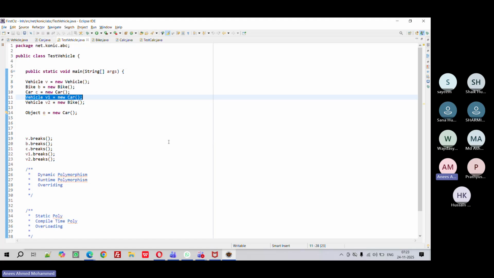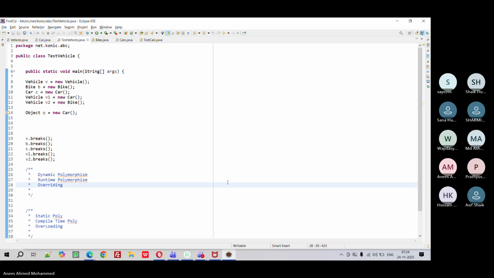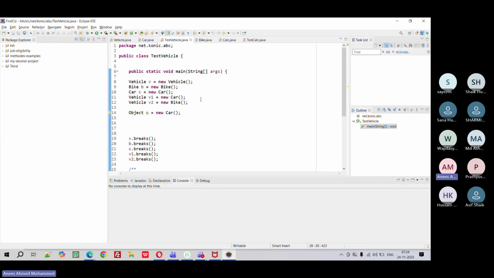What are the three names of overloading? Very good. Static, compile-time, and method overloading. Overriding, what are the three names? Dynamic polymorphism, runtime polymorphism, method overriding. Very good. Good. So I'm happy people are answering. Okay. So now let's move.